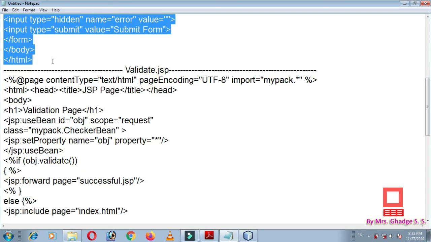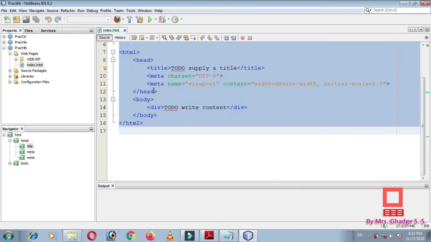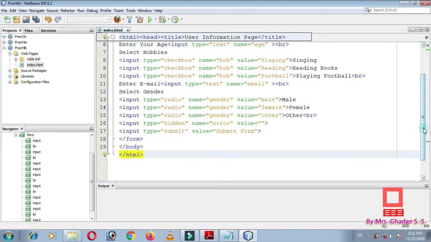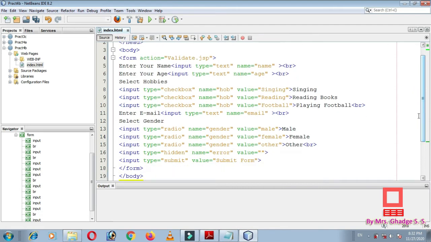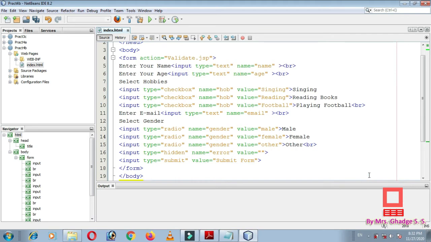By default you can see the index.html file is opened here. You can see this file under the Web Pages folder. Here is the file index.html. We are going to paste all the code that we have copied. Again we can see the output of this file. Just right click here and run file.